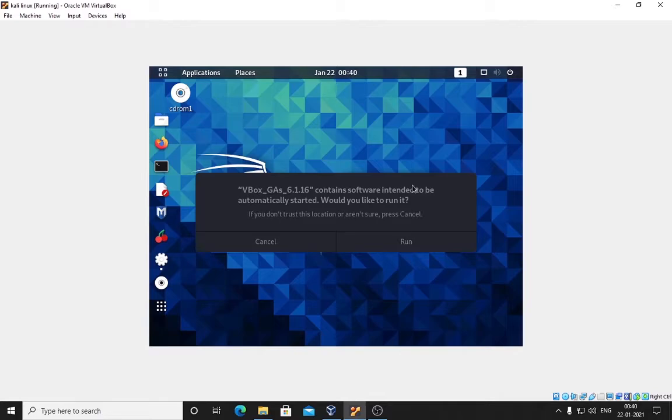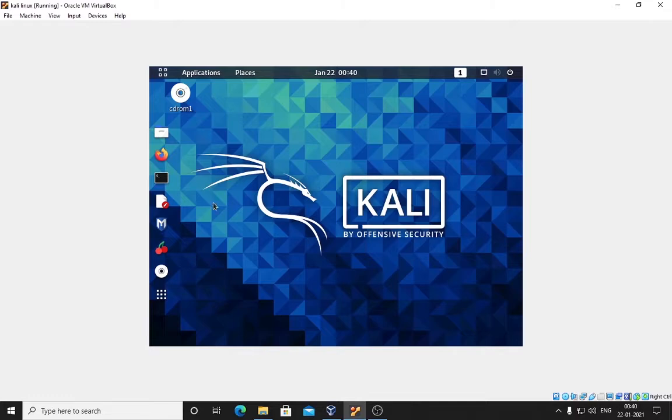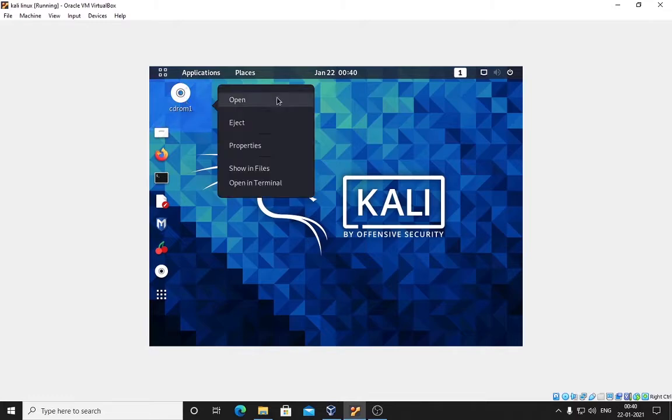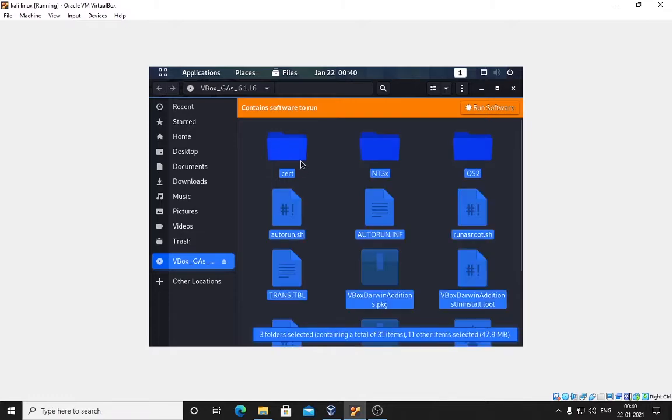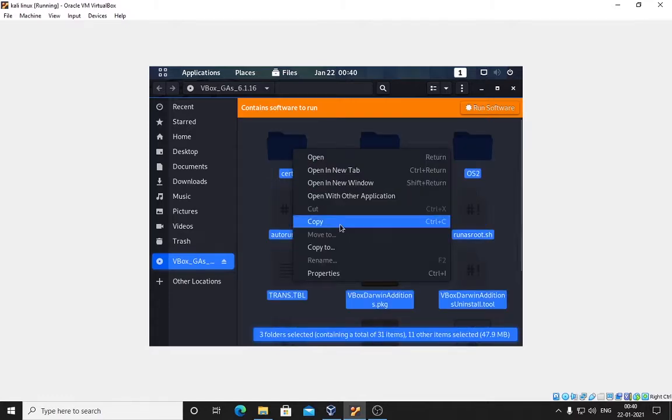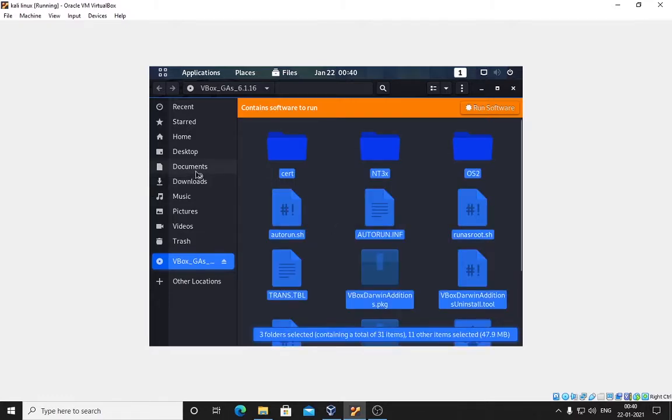Read this prompt, it wants us to run, but no, I don't want to run it. Click on cancel and right click on this disk and let's go for open. Here we have all the contents.